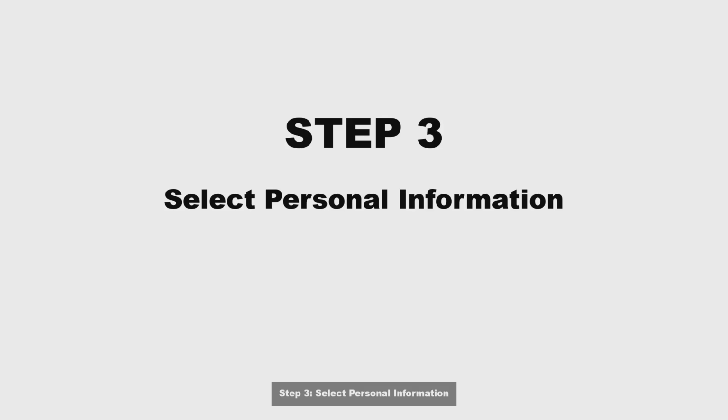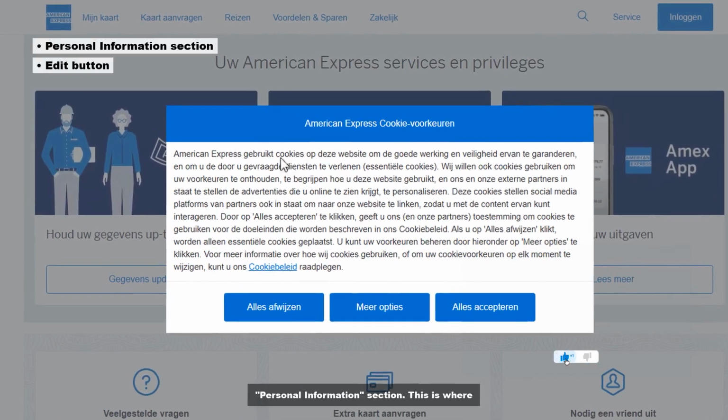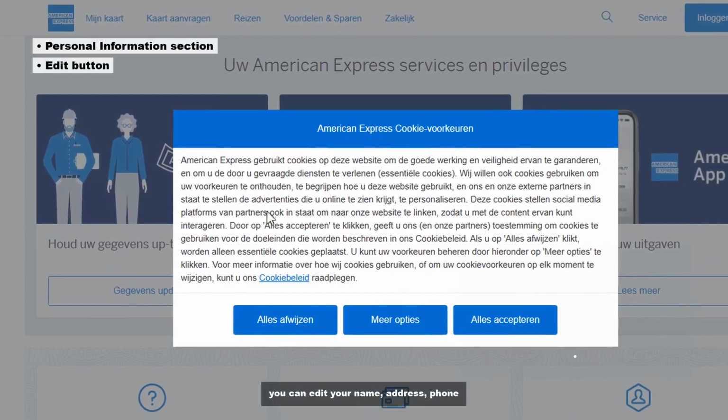Step 3. Select Personal Information. In the Profile settings, find and select the Personal Information section. This is where you can edit your name, address, phone number, and email.